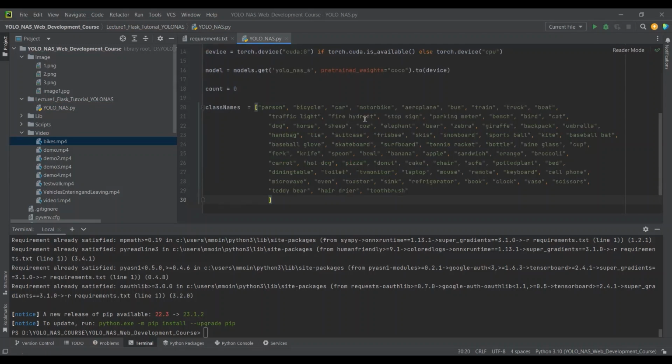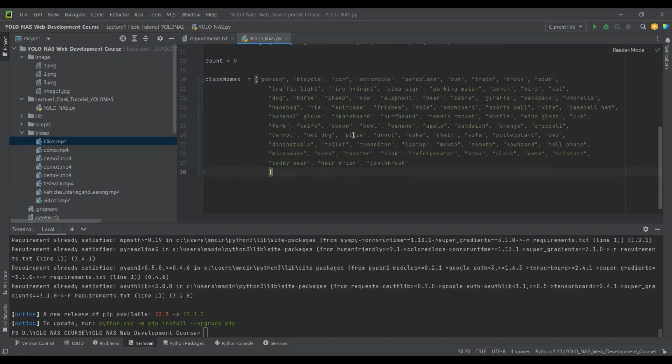Now these are the 80 different classes on which the YOLO-NAS model has been trained. As the YOLO-NAS model has been trained on the COCO dataset, which consists of 80 different classes, here I have just written the names of those 80 different classes.